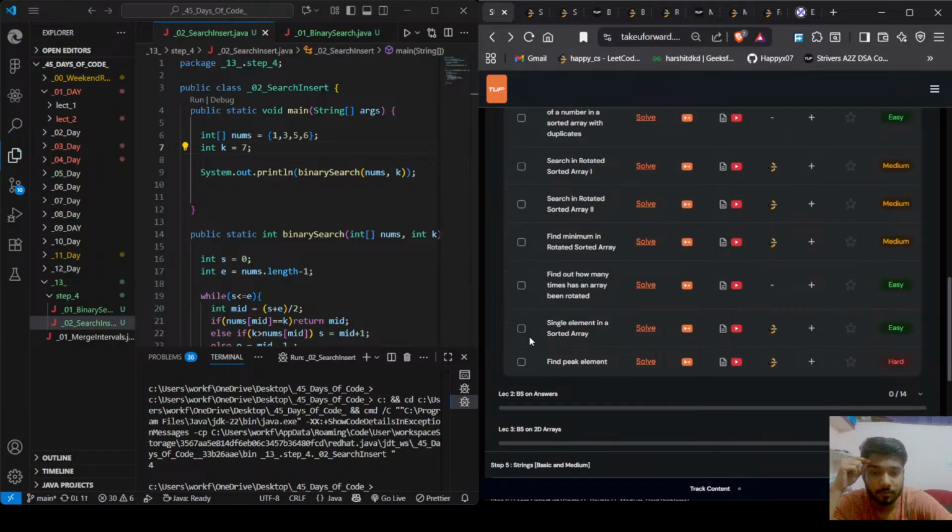Let's solve another problem. Shravan Kumar is asking, which year are you in? I am currently in fourth year, buddy. Final year is going on. Placements have started and I have picked up lately.